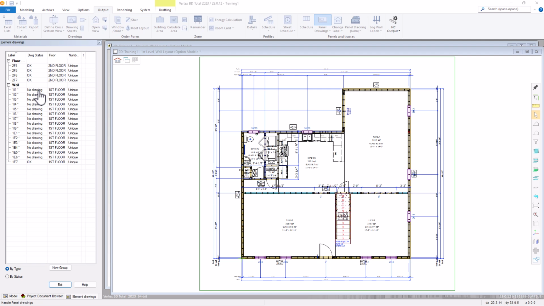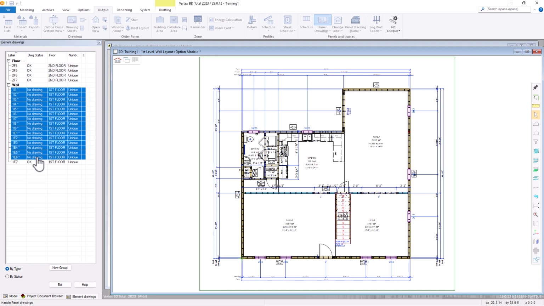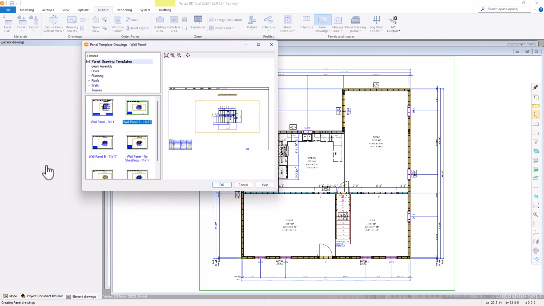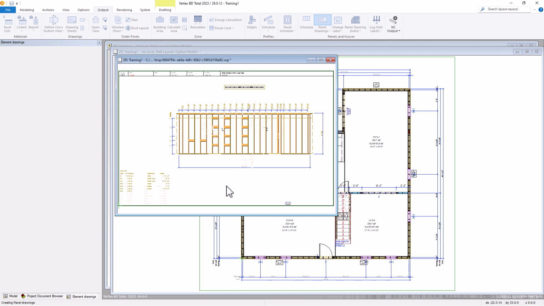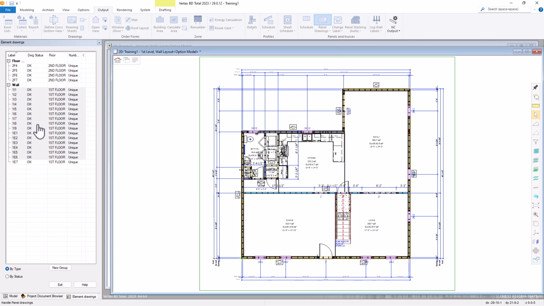To create multiple wall panel drawings from the Elements Drawing panel, select a panel, keep your finger on the Shift key, and select another panel in the group. Right mouse click and select Create. Next, select a panel template from the Panel Drawing Wall library. Vertex then creates the wall panel drawings for each of the selected wall panels. The drawing status updates to OK for these drawing panels, indicating that the drawings have been created for the walls and they are currently up to date with the model or project.